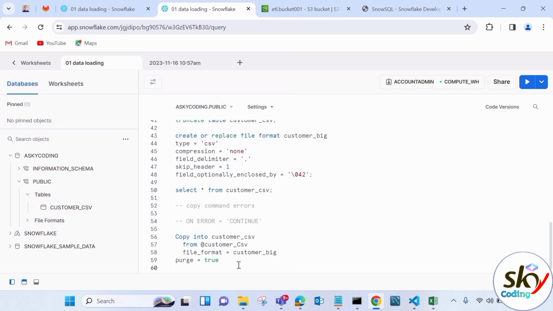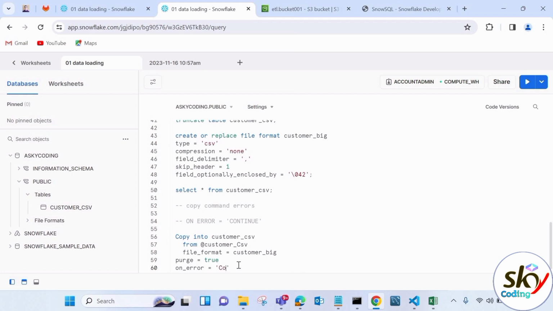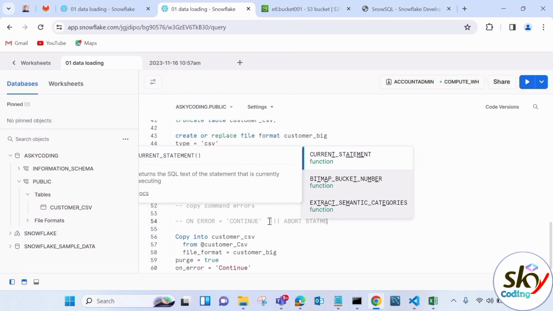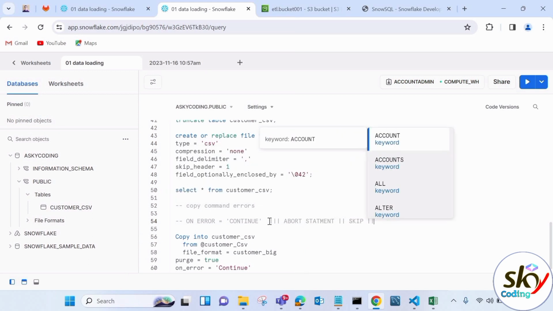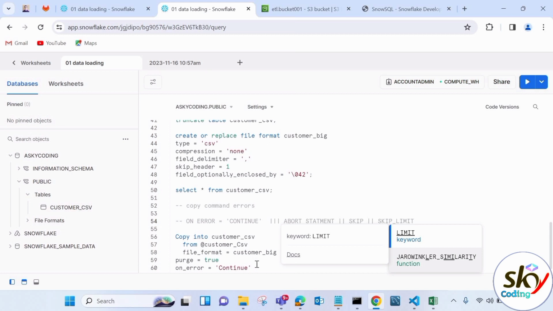And now we can give the ON_ERROR property here. Basically, we are using the ON_ERROR property here. You can use continue, you can use the abort statement. ON_ERROR equals CONTINUE. We have the abort statement, and we have skip file, and you can give the limit of errors, how many errors you can skip.